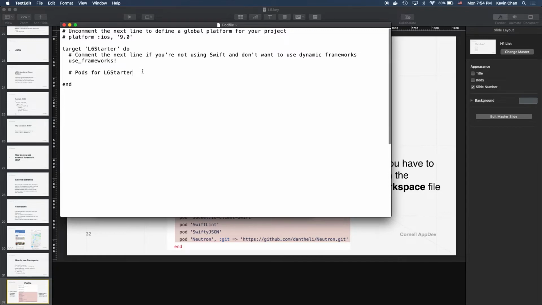Basically, all you want to do is go right below where it says pod for L6 starter, and type in pod. The pod we're going to be using is called Alamofire. So you want to do pod Alamofire in single quotes, and then save. We're actually going to be using SnapKit later, so let's just add that as well. So pod SnapKit, and then save that file.